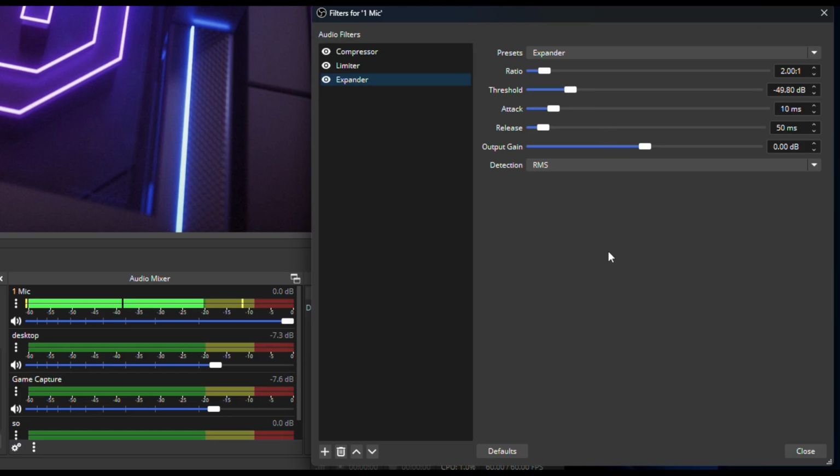Try it for yourself, see what you think. If you're in a slightly louder room, you might want to go higher on this threshold. Get your mic really close, though. The mic needs to be right in front of your mouth so you can activate it, and then things in the background won't.